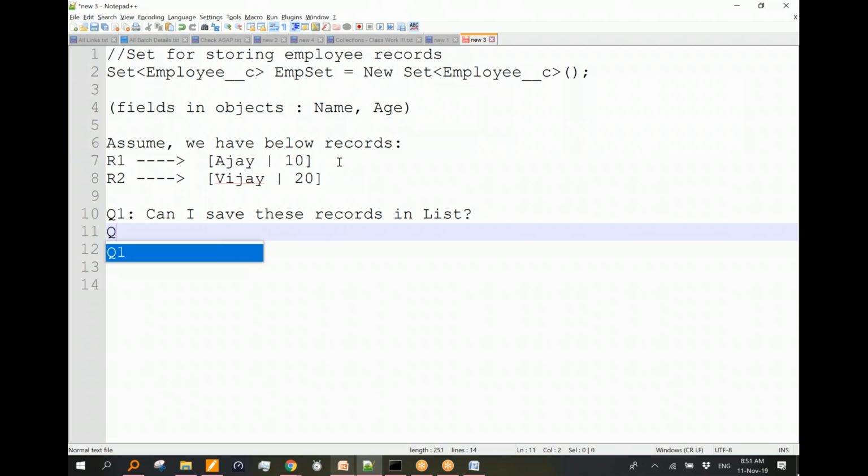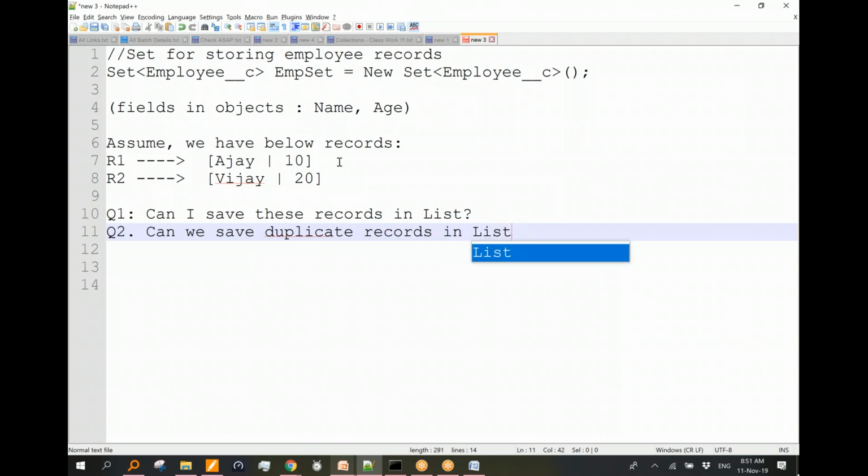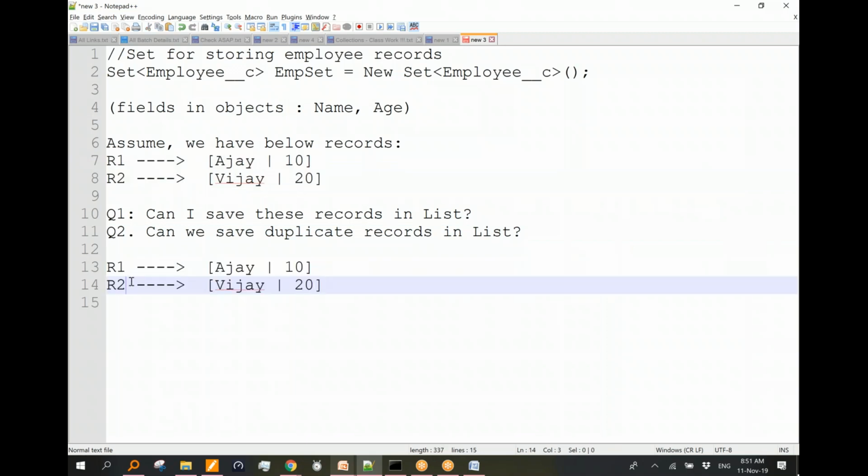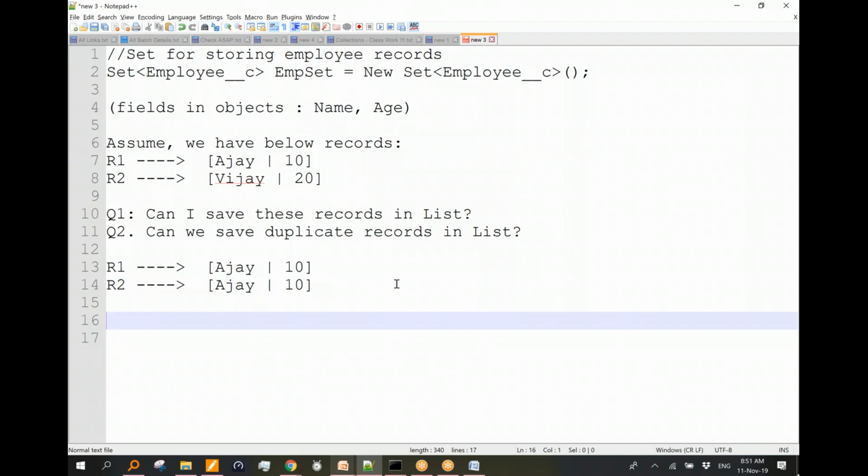Fine. Question number two. Can we save duplicate records in a list? Is it possible? Can I say something like this: record number one and record number two, both Ajay 10, Ajay 10, the same? Is it possible? Yes, absolutely. It's a list, and in a list, duplicate values are possible.